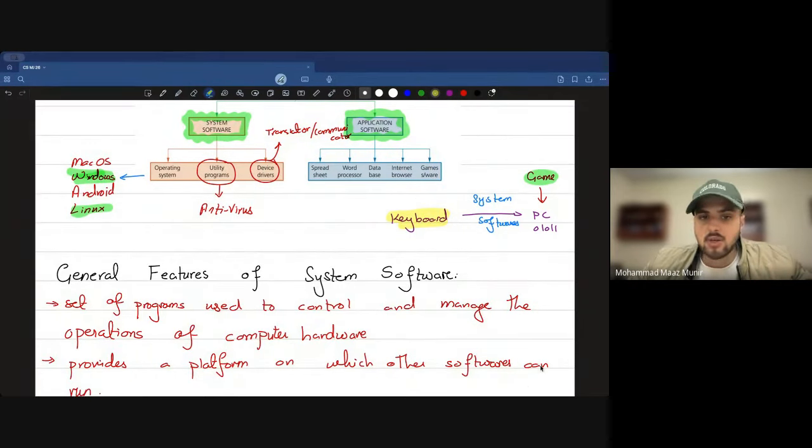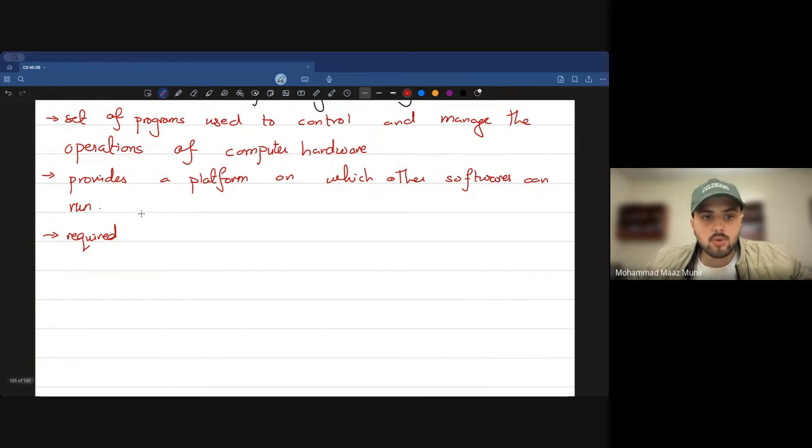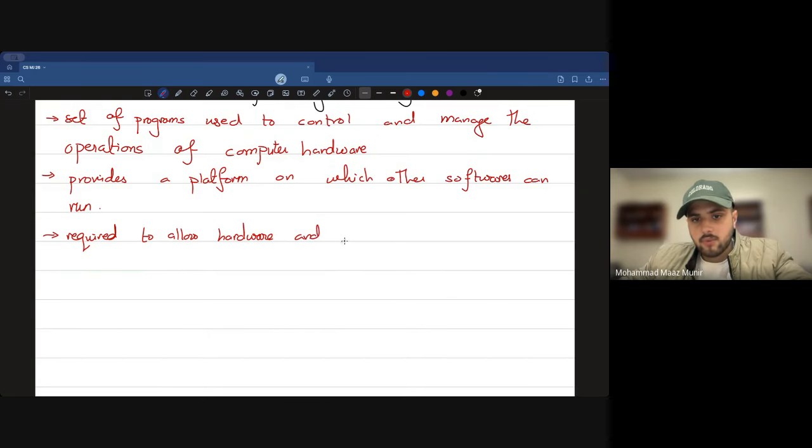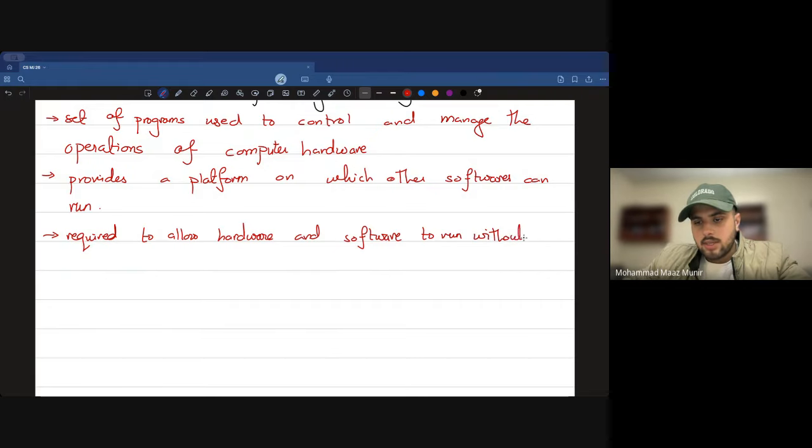So the third point is going to be: it is required to allow hardware and software to run without any problems. Required to allow hardware and software to run without any problems. Done with this point too.